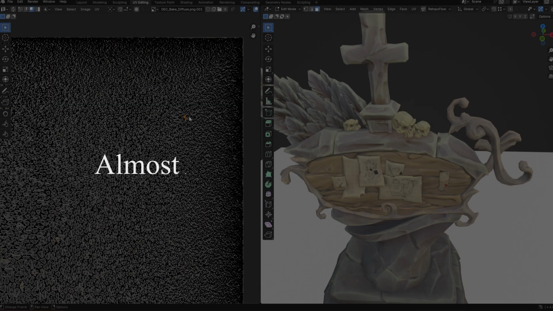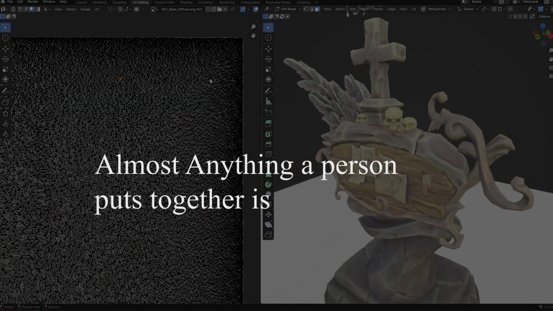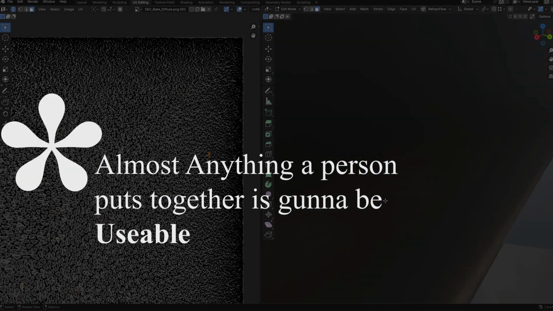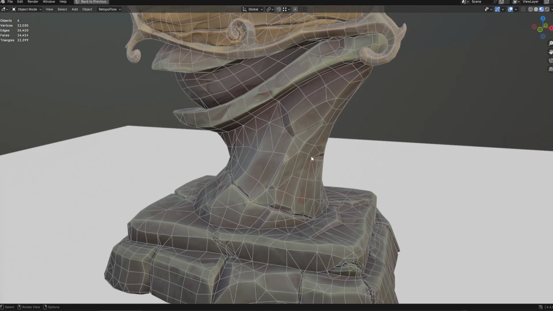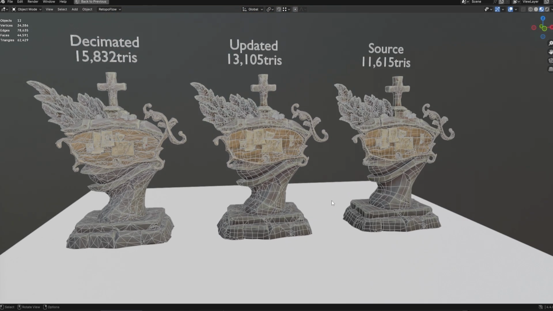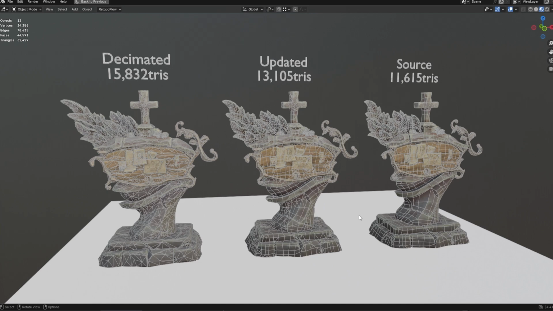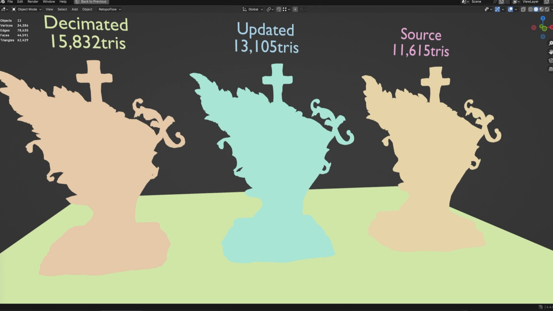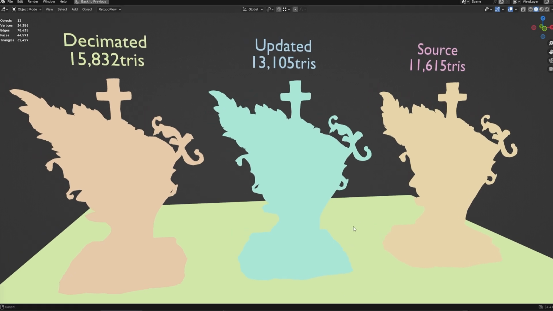As a reminder, almost anything a person puts together is going to be usable. I'll put a very strong, very large asterisk here. But it's trying to remove friction that's the key when making assets. So here, they're all side by side, and the final poly counts are up the top here. I'll go over key areas showing before and after shots. The main things to look at would be topology and silhouette.